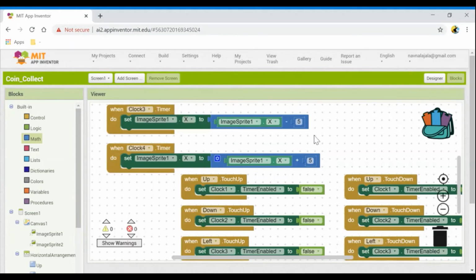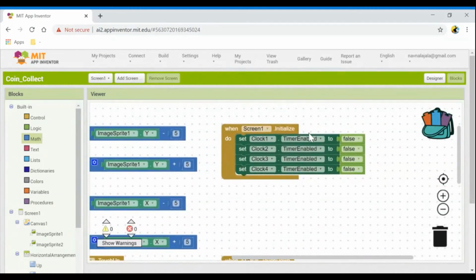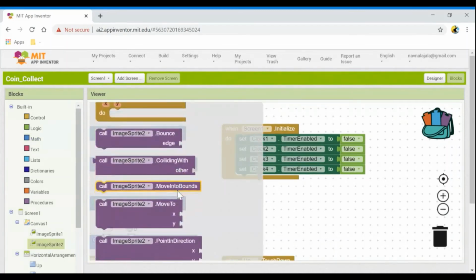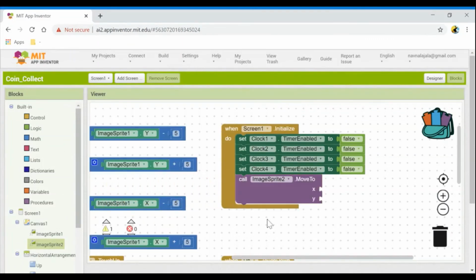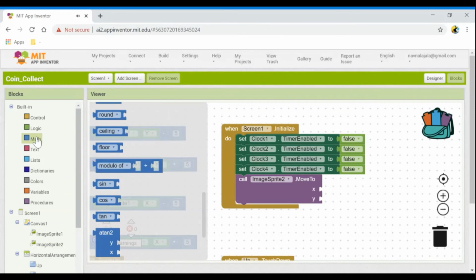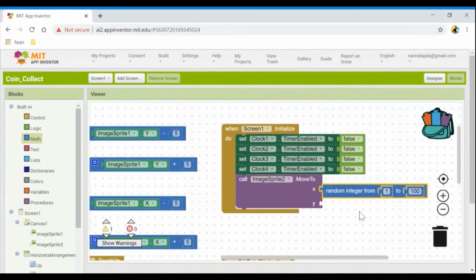So before we do all of this, we want our coin to spawn in a random place when our app is started. So we need to find the screen 1 initialize function. So let's go over here, and there you go, screen 1 initialize. Now we need to choose the image sprite 2 because that's our coin, and we need to find move to x and y. So we're gonna drag that over there, and then we're going to go back to the math menu, and we're going to get that random integer block. So let's put that there.